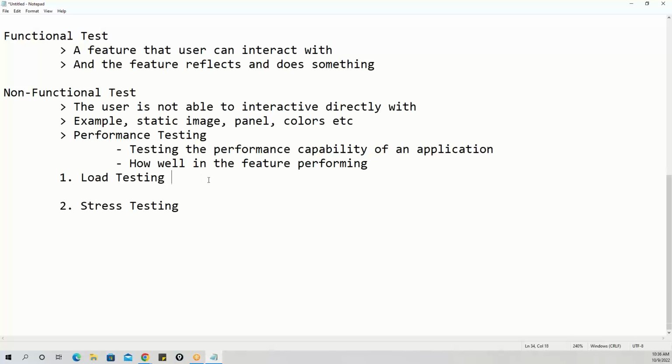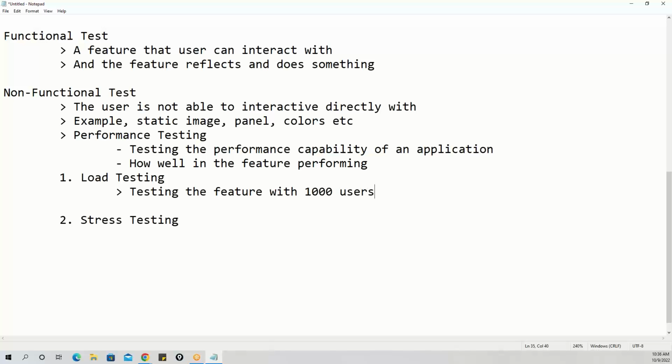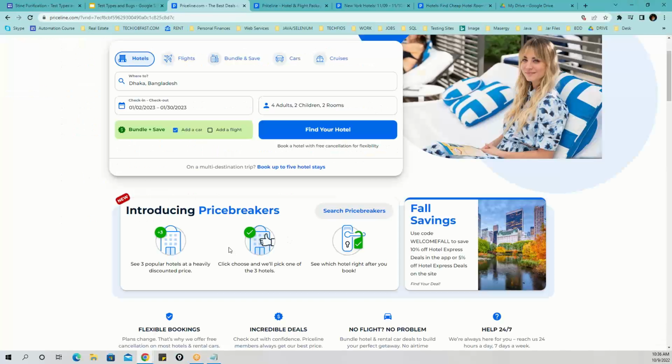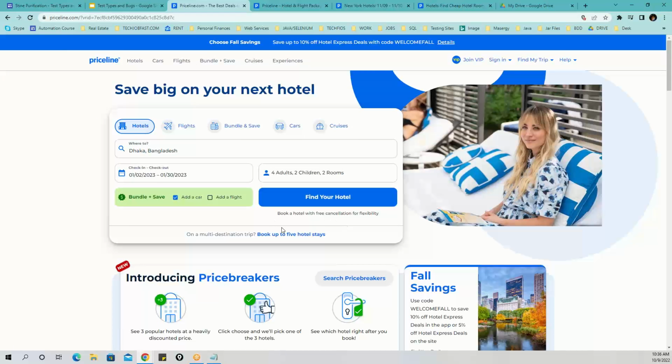And number one, load test. What that means is testing the feature with 1,000 users. Okay. What does that mean? Why would I want to test this making reservations with 1,000 users at the same time? Why would I want to do that?